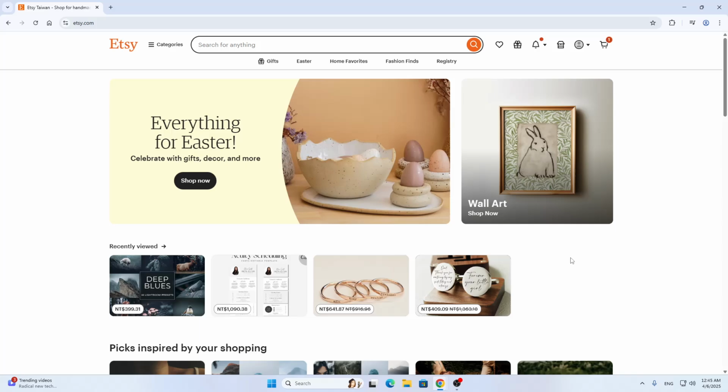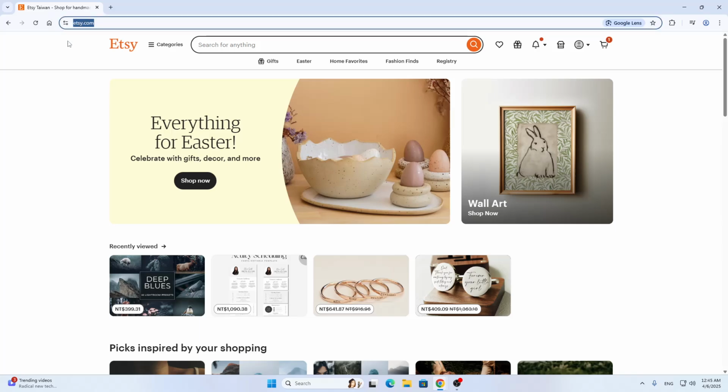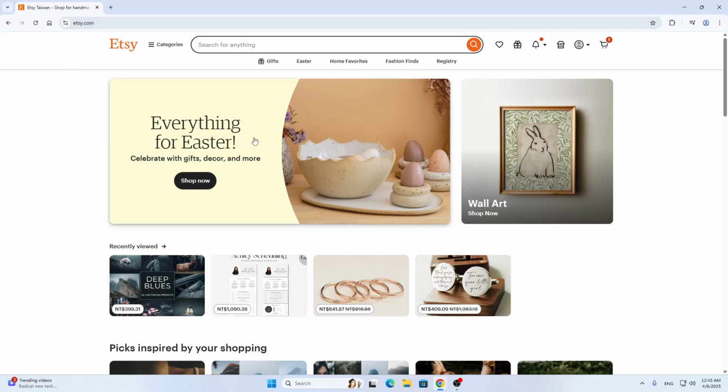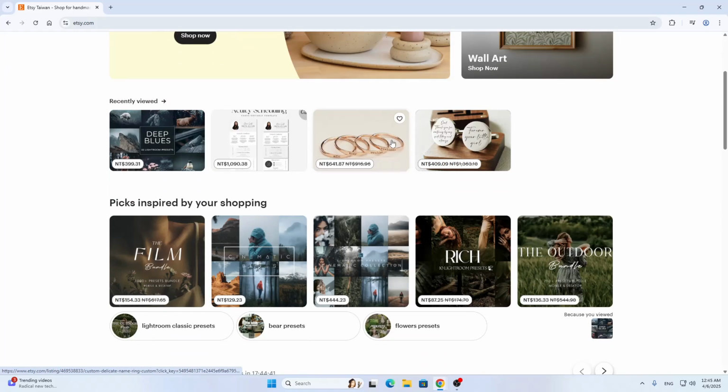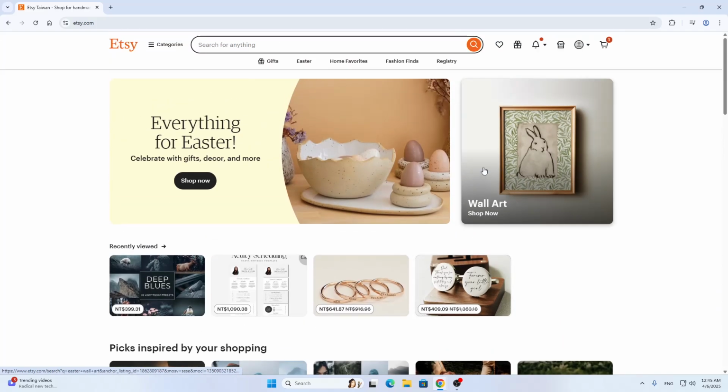So first things first, we're going to go and be opening up the official Etsy website right here, etsy.com, if you have not already. So you want to go ahead and open it up, and once you have opened it up, you'll be greeted by the main page right here. This is going to be the home page where we can get started. From here, we can get started logging in.